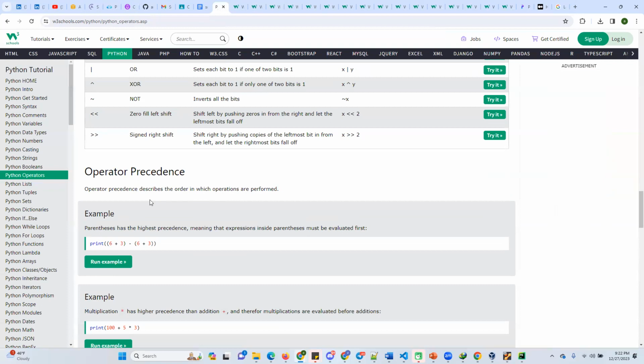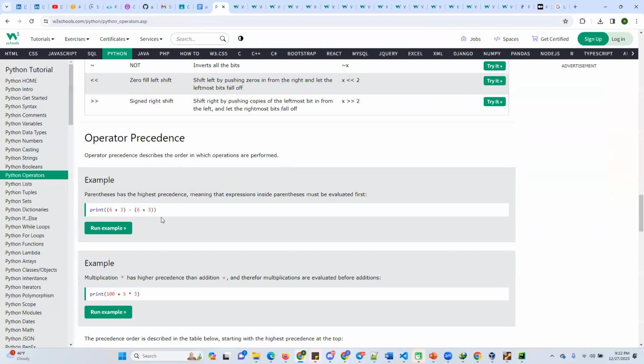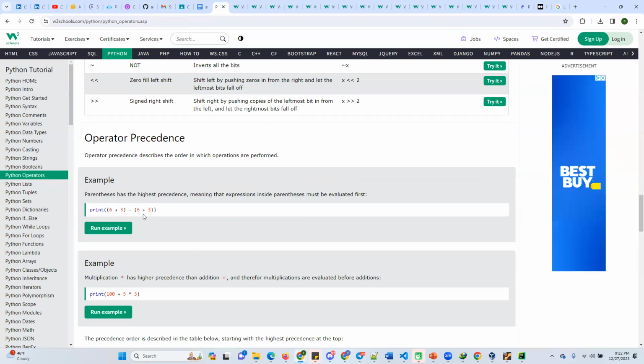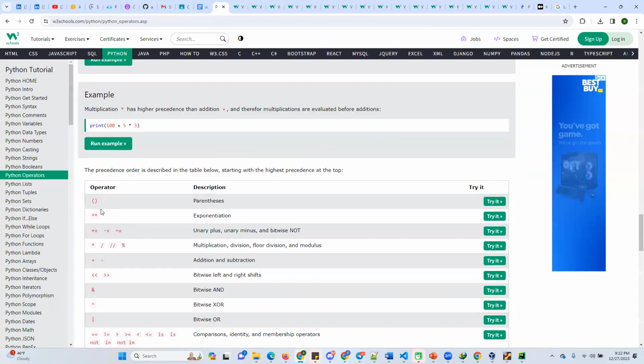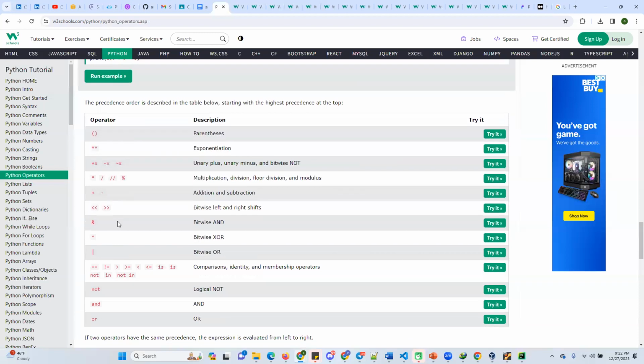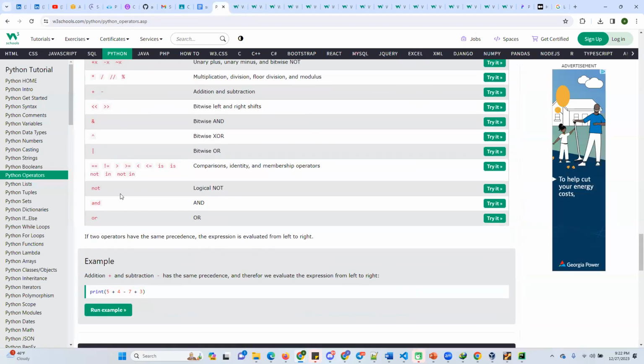Operator precedence: if we have plus, minus, multiply, division, then multiply and division have higher precedence, so multiply will be done first. If a bracket is there, the bracket has the highest precedence. You can see the precedence order here, from top to bottom.